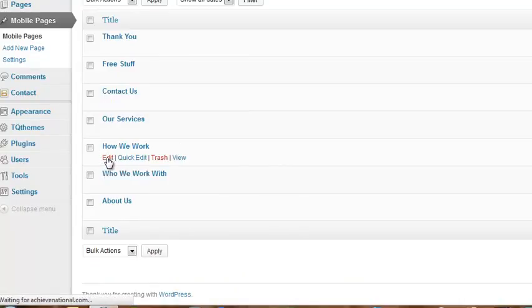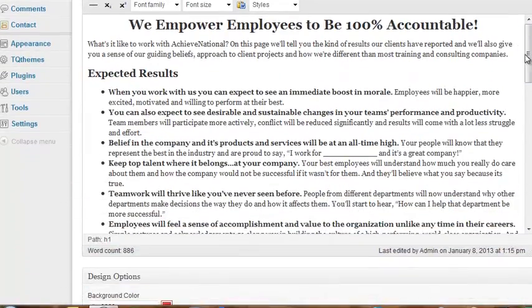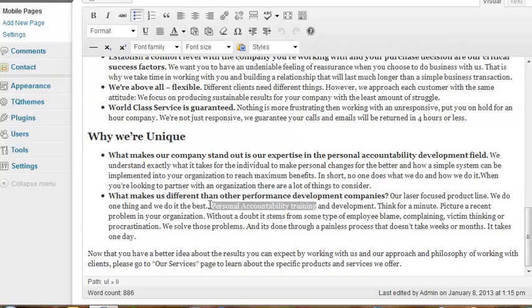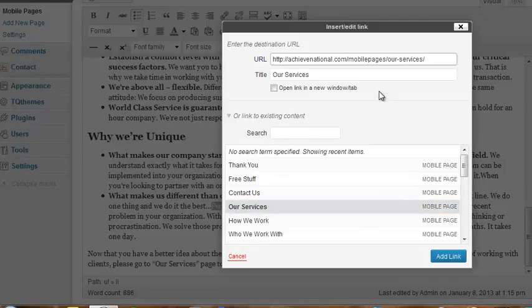Let's just go back into the How We Work page. And let's say that we want to have a link inside here. So let's say we want to add a link here to our services pages. But remember, we can't just set it up to the services pages on our main site. It's got to be one of the mobile pages. So then you click here, and you can see our services mobile page. You click there, and then it's going to redirect them to the mobile pages when they click on that link.